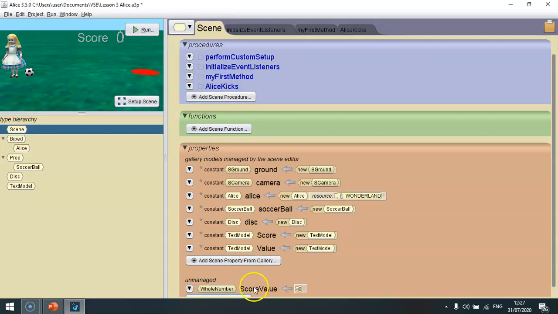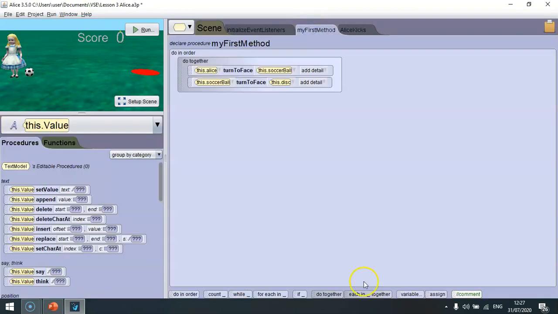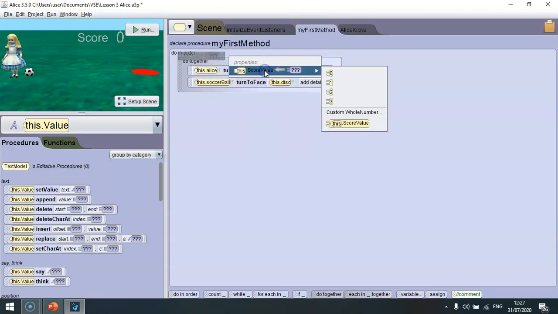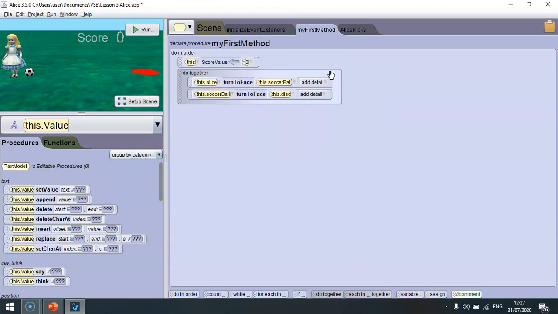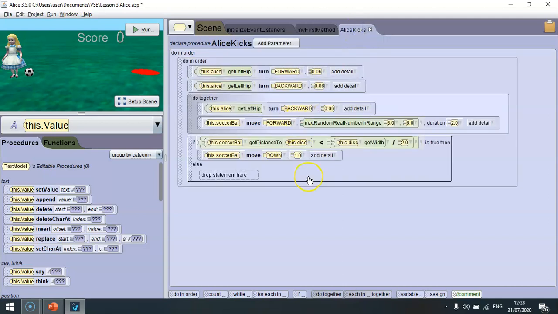Press OK, and so my score value is 0. We go to my first method, and I want to assign the score value to being 0 to make sure it does go at 0 when we start. And at Alice Kicks, where we want the score to change is actually here.